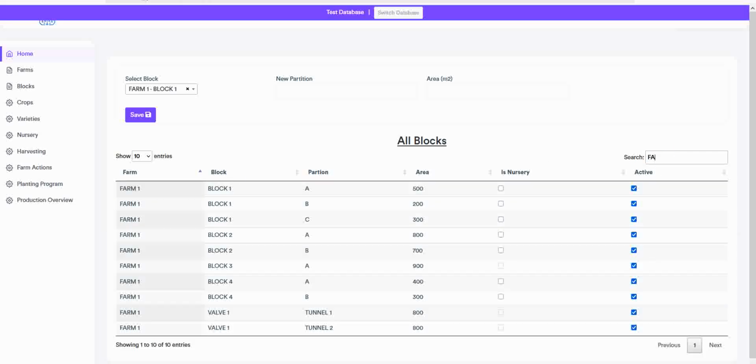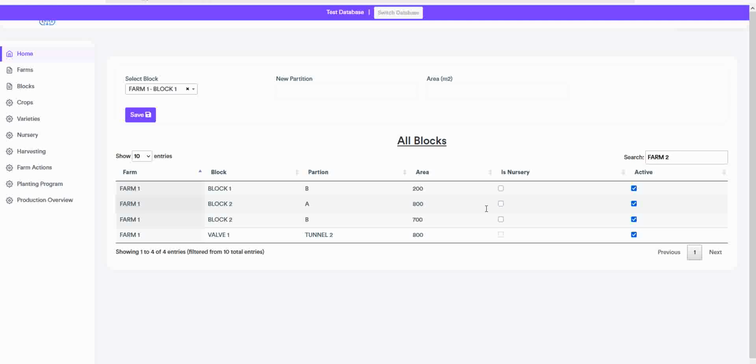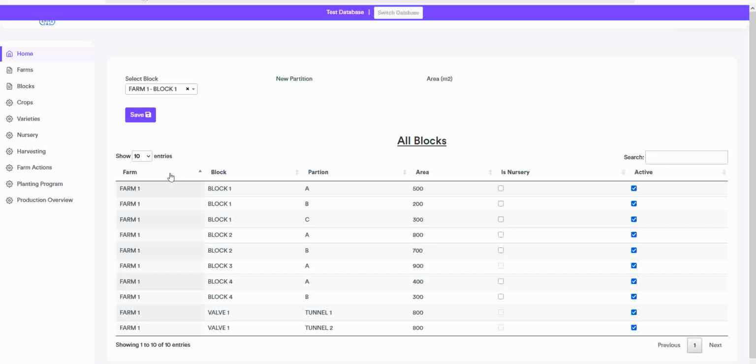Let me look for farm 2. Yeah, farm 2 is there really? No. This search is done, but I'll correct it. It's only looking for where there is a field called farm and where there is something called 2. But this thing is very easy, assuming you're having many, you can show 100, and these fields you can sort them from the smallest to the largest.